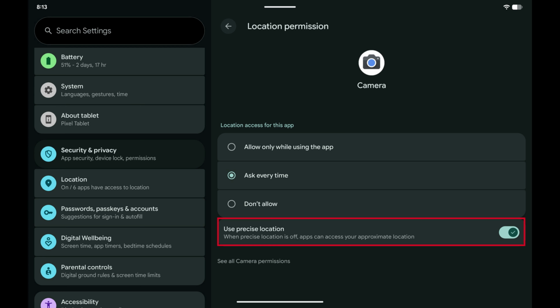Second, disable Use Precise Location. This forces the app to use approximate location instead, which tells the app the general city block you are on rather than your exact GPS coordinates. Repeat this for any other apps in your list to ensure you're only sharing what is absolutely necessary.